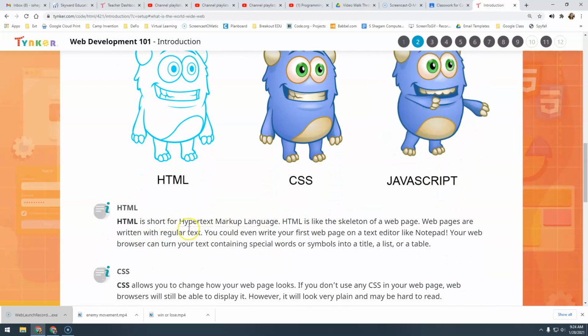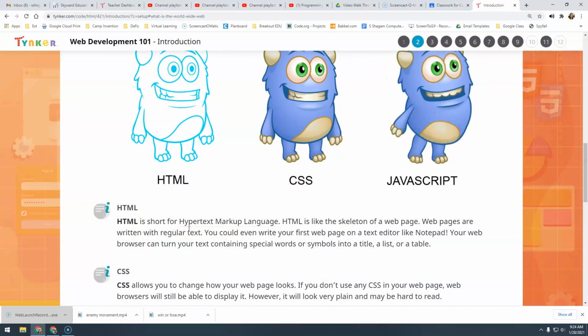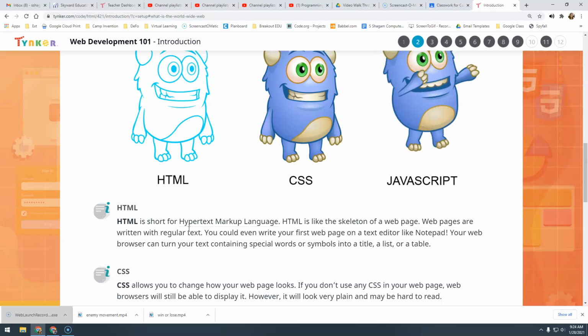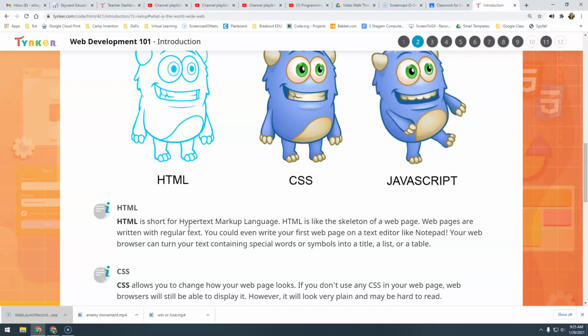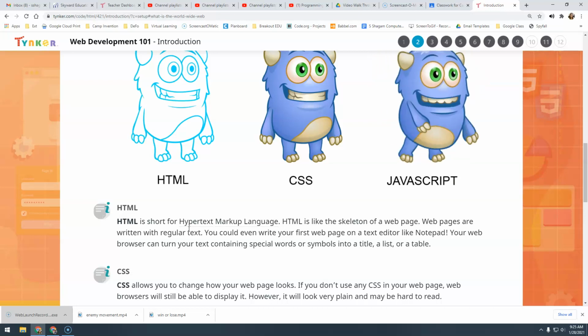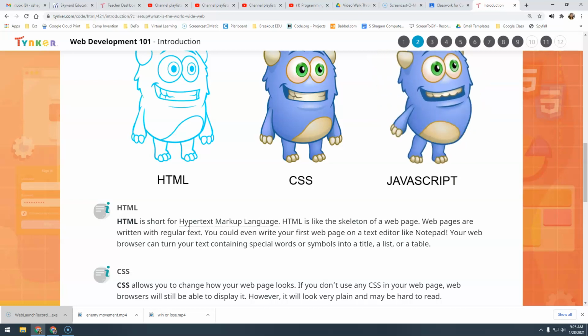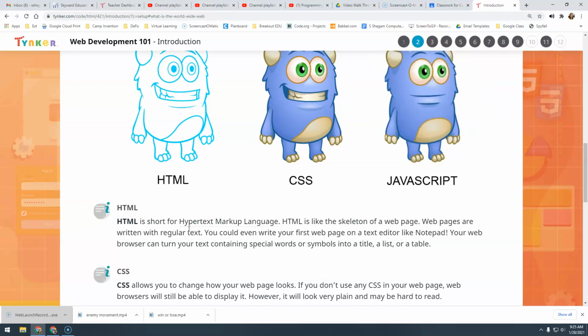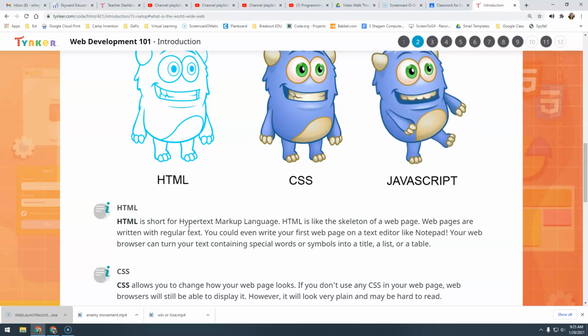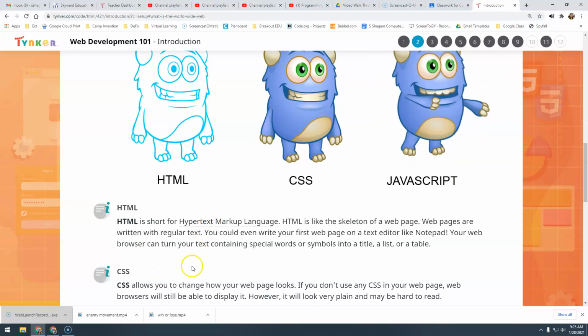HTML stands for Hypertext Markup Language. HTML is the skeleton of a web page. The web pages are written like regular text, but with tags in it. So your web browser can turn text into special words or symbols into titles, lists, or tables. You can even write a web page in a text editor like Notepad.